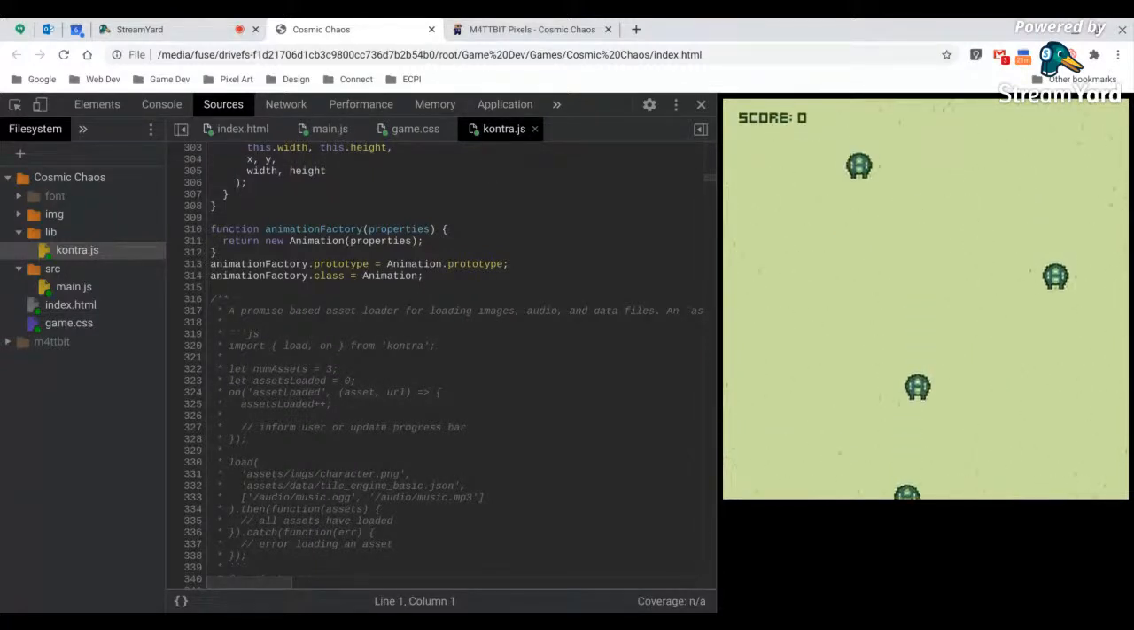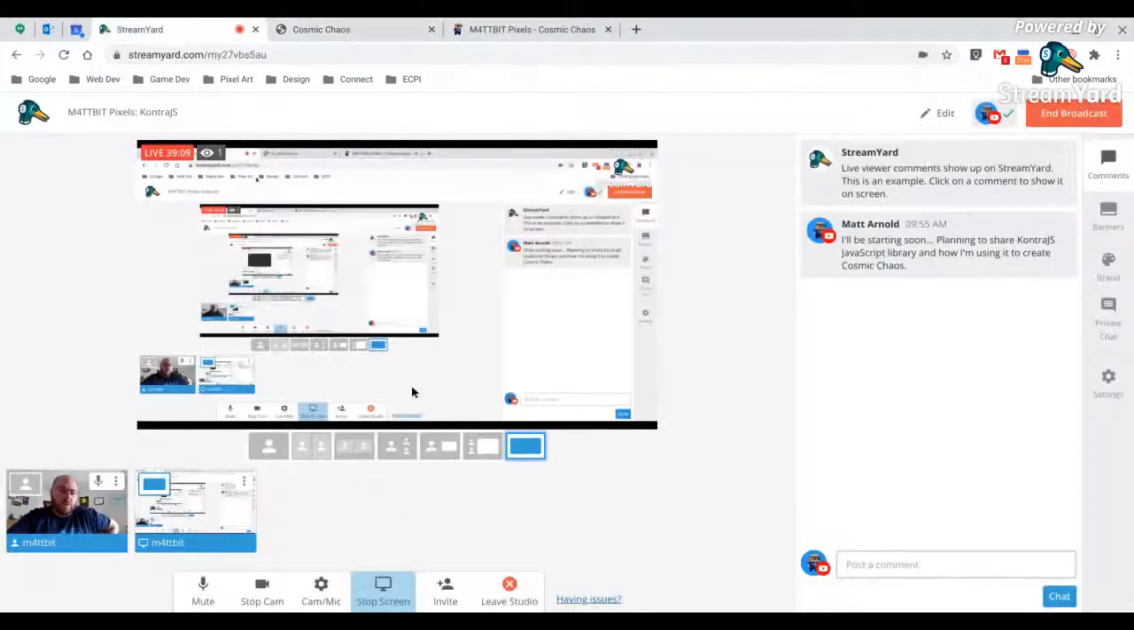All right, so that's all I got on the KontraJS library. I know that was a long, in-depth look at it. You've got to go in and read the documentation. But what's amazing about the KontraJS library is the documentation. So let me come back to me here. Here we go. So go in, read it.